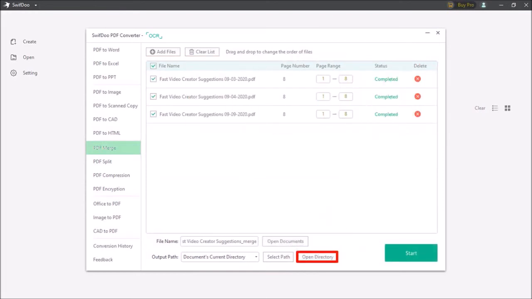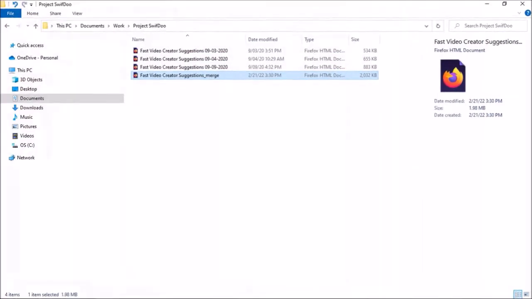You can then click on Open Directory to go to the folder, and here's the merged PDF file.